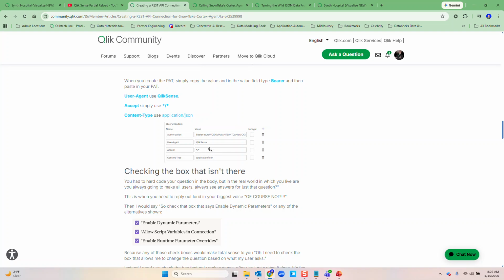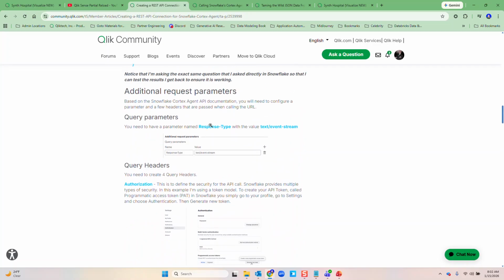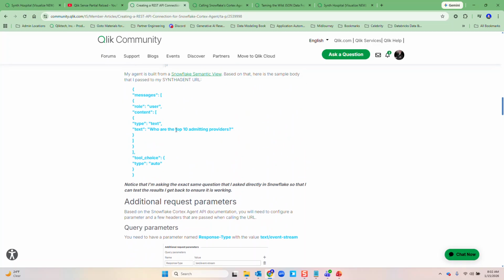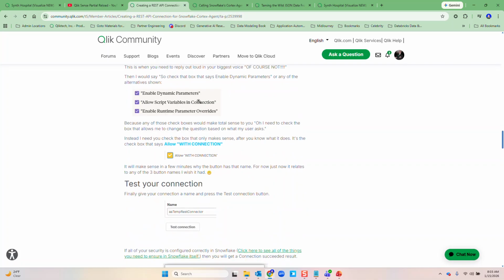You need to give it a few more parameters, no big deal. And then I wish there was a box that would say, enable dynamic parameters. I want my script variables to go with this connection. I want runtime parameter overrides, right? I don't want to use that question forever. I want to be able to change that. I want to do something different. There is no box like that.